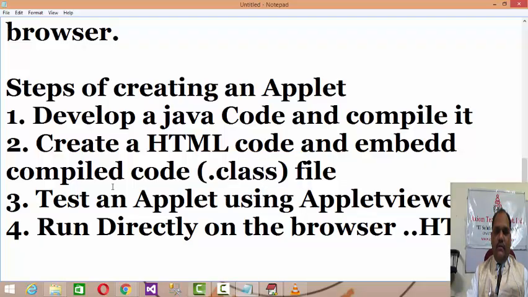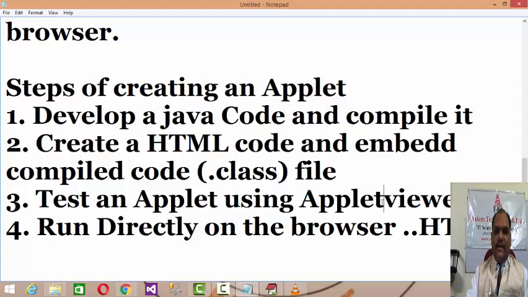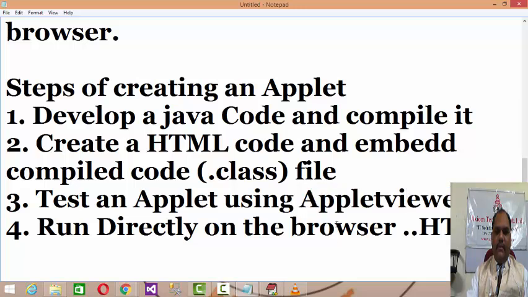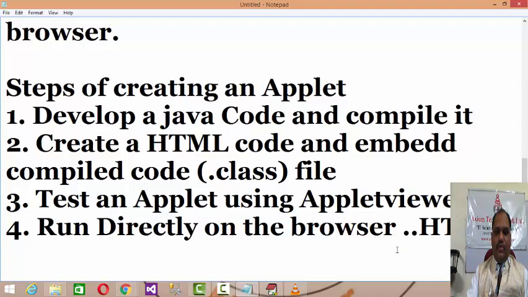And then if you want to test how the applet will view on the browser, just like we are using Java to run the applications, to test the applet, we have an applet viewer, right? Applet viewer is a Java application like Java. By using applet viewer command, you can test that embedded HTML file, how it will run on the browser and all. And otherwise, if you don't want to test using applet viewer, you can directly run on the browser, right?